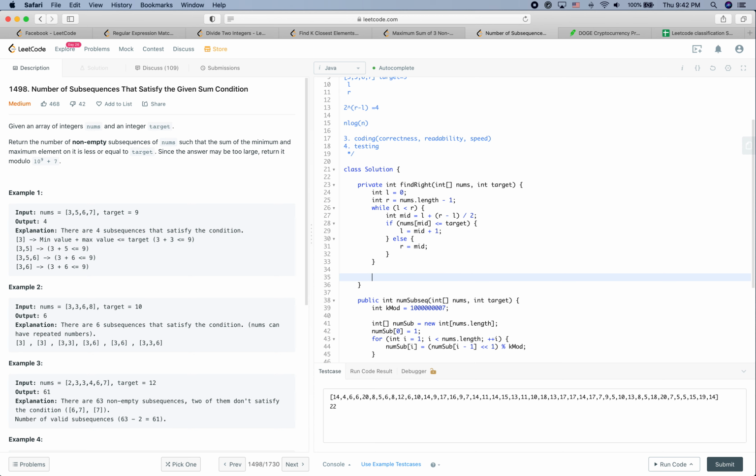And finally, we need to return. Suppose we find the target number, then we just return L. But if we don't have the target number, L could be the next larger number, a little bit larger than target. So we will have to check whether nums L is larger than target. If yes, then we return L minus 1. Otherwise, we just return L.